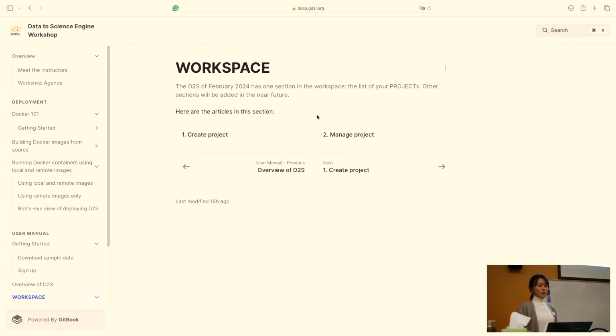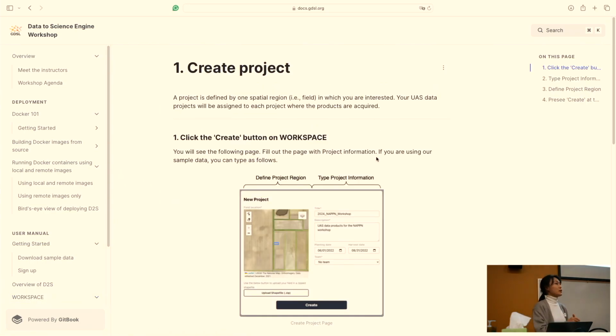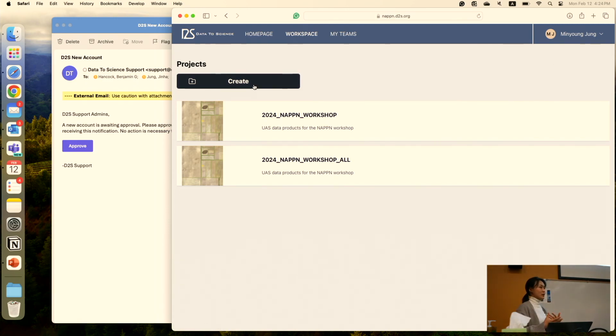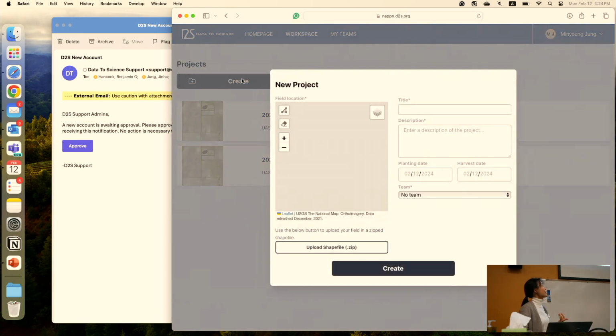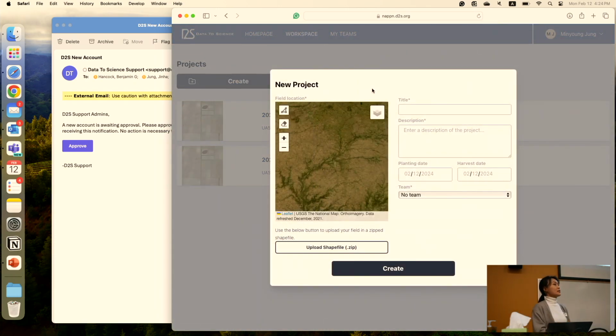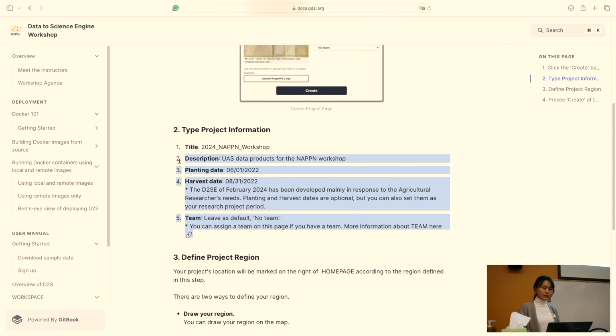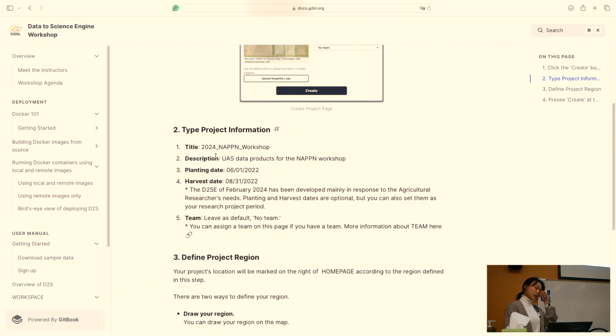The first thing we need to set up for uploading our data set is to make a project. It's a kind of preparation for uploading the data. So you can click the workspace, and it is empty. Click create, and you will get this pop-up window, and you can type the information about the project. We are going to upload the sample data set, and the information about the sample data set is as follows. So just type this on the right side of the pop-up window.